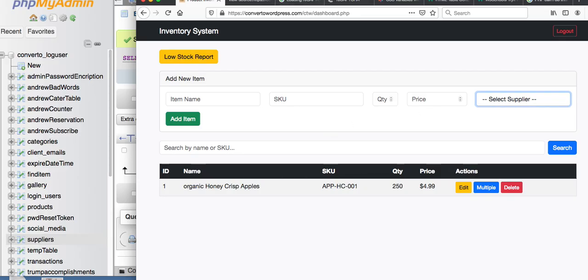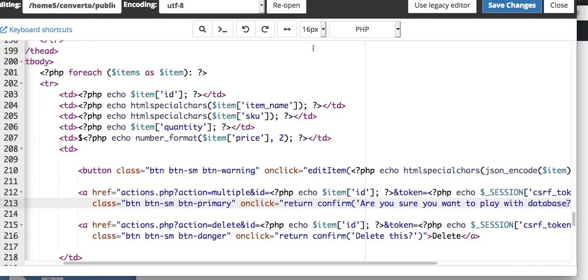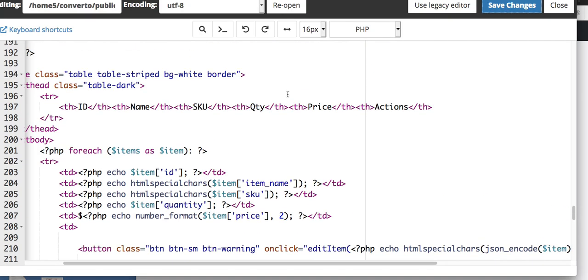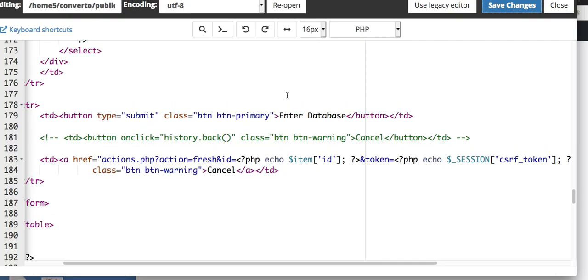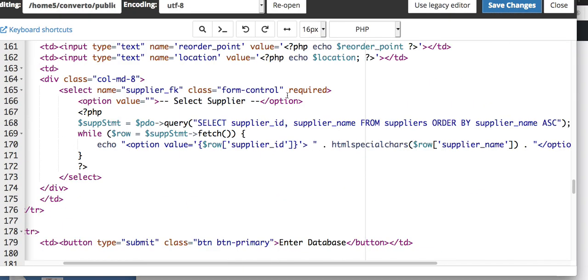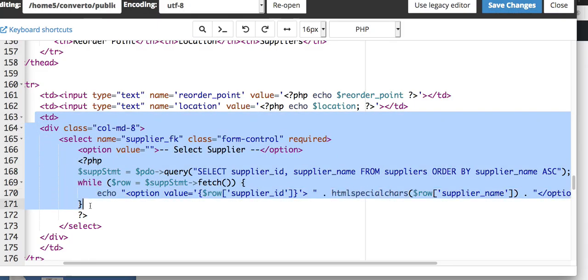Where are we? Let me see. Here's the thing here. Enter database. Are we in the right place? So, okay, right here, see, right here with the supplier. Right here, I added another. It goes from here to here.